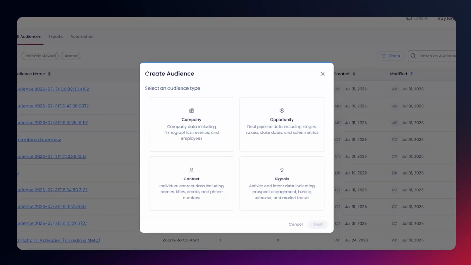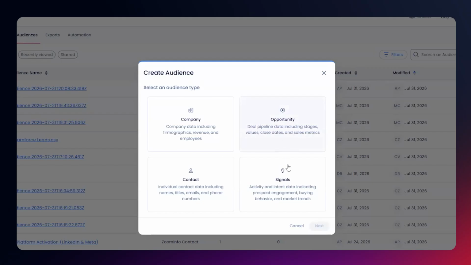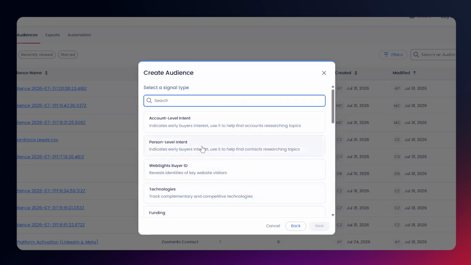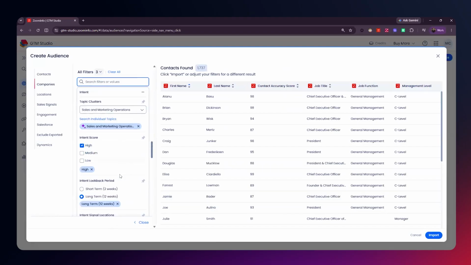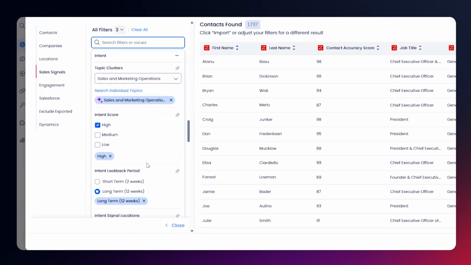For our use case, we want to identify contacts spiking in intent for sales and marketing operations, so we'll use the signal-based audience. We want to start making sure that we're focusing on either account-level intent or person-level intent. We want to build highly targeted lists here, so we'll choose person-level intent to find exact individuals researching our product category. As we open up the screen, you'll see it's automatically starting to apply some of our intent filters.